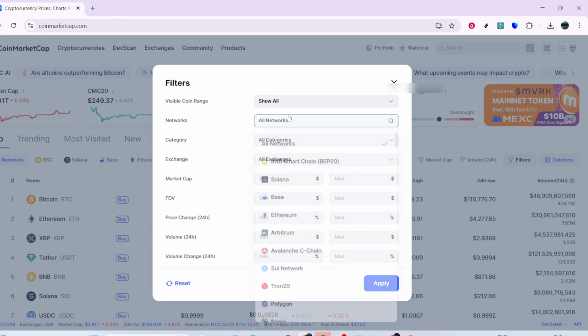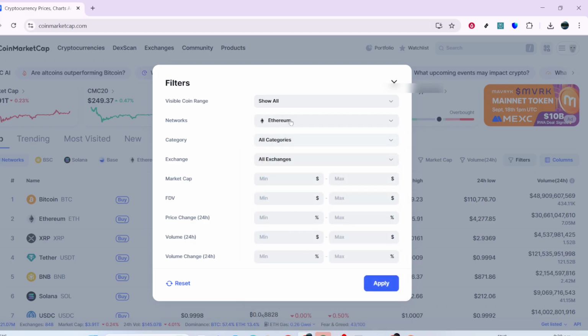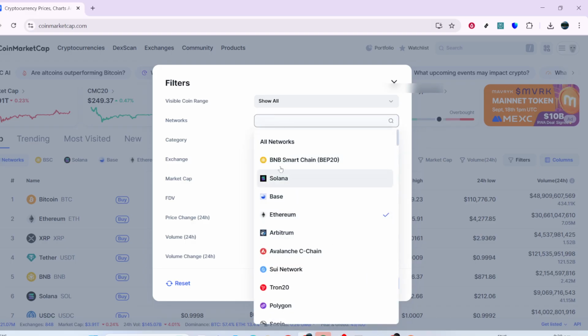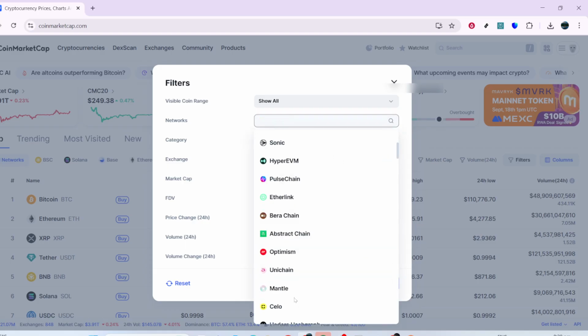Next, we have the Networks filter, which allows you to refine the list by blockchain network. You may choose from popular options such as Ethereum, BNB Chain, Solana, and many others. This choice might be important if you're specifically interested in coins operating within a certain blockchain ecosystem.